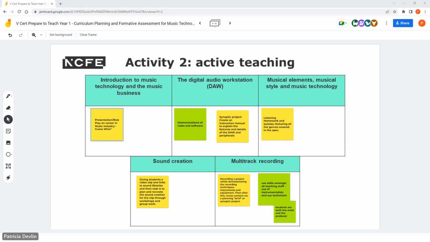Got loads of ideas. Like the quizzes as homework. Yeah, I like the idea as well of the instruction manual. That's a good one, because it can be used in future years as well, or for lower down the school when your year 9s are coming in, to start using that technology. Yeah, that's a good one as well for that multi-track, getting the students to be both the artist and the producer.